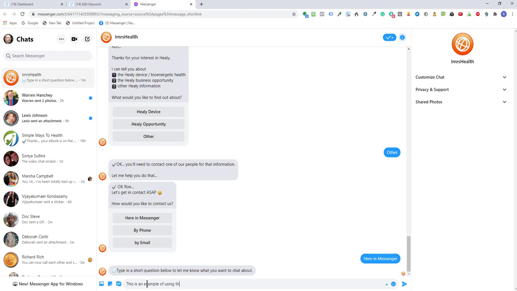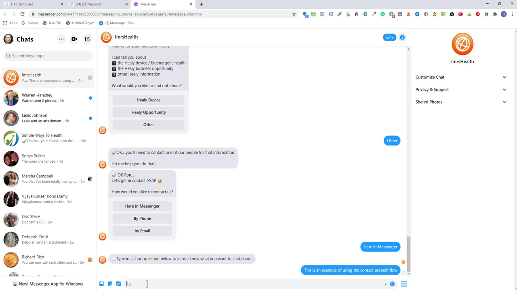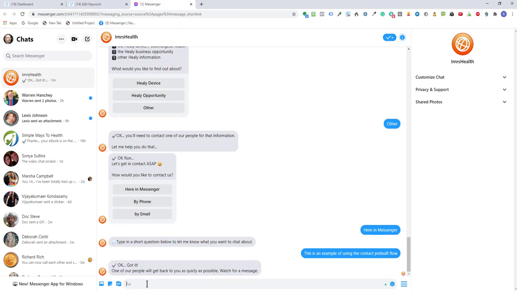of using the contact pre-built flow. Okay, and now what does it say? It says, okay, got it. One of our people will get back to you as quickly as possible. Watch for a message. Okay, now I want to show you some other things that it did.